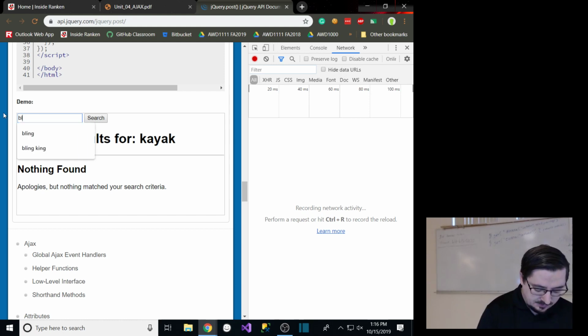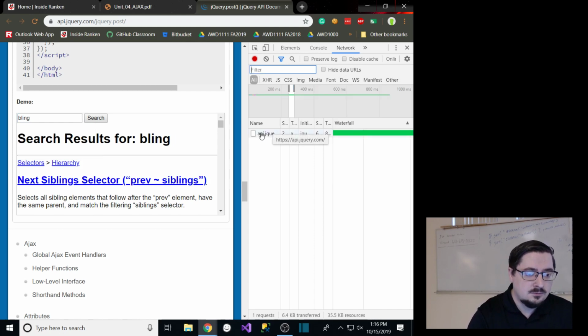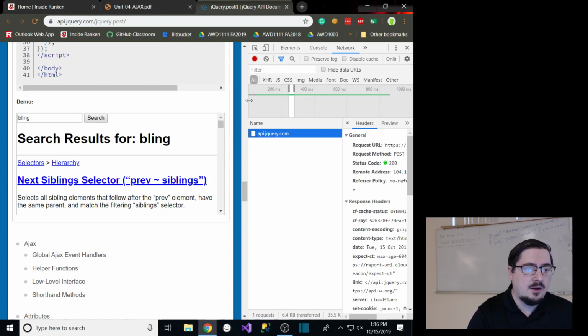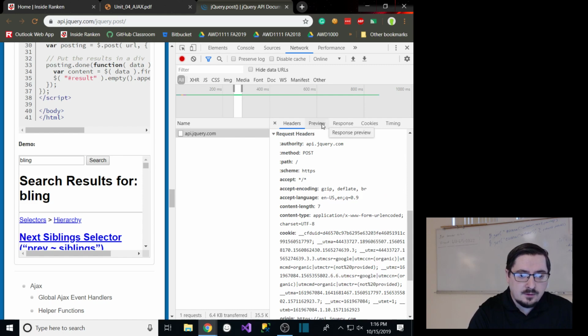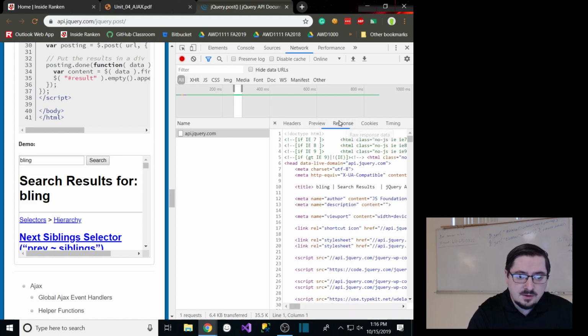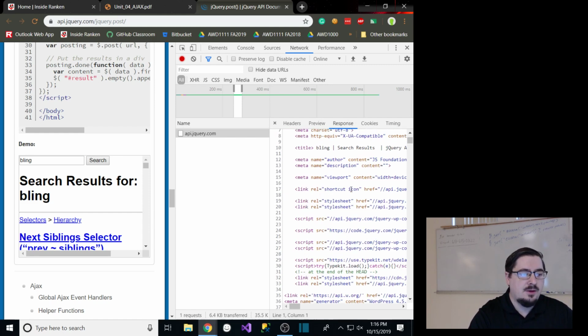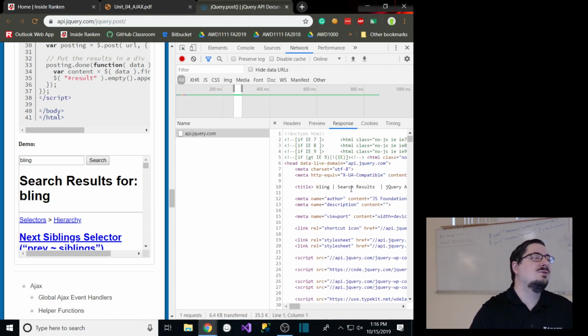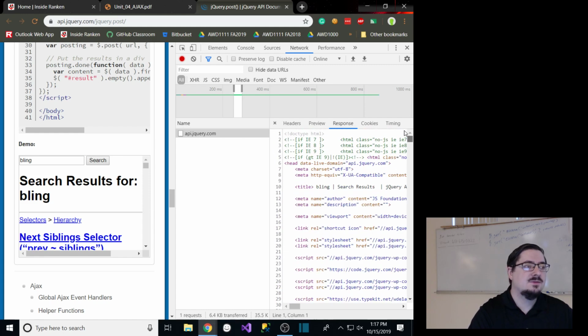So let's say I say bling and hit enter. You can see over here we went to api.jquery. You can see the URL we went to. You can see that we posted. And let me see. So here's the page that came back. Basically, we got the whole home page of api.jquery.com, which is an entire HTML document like this, and we just grabbed part of it.